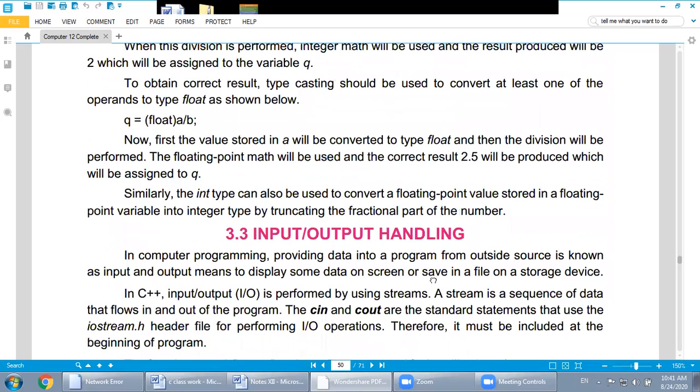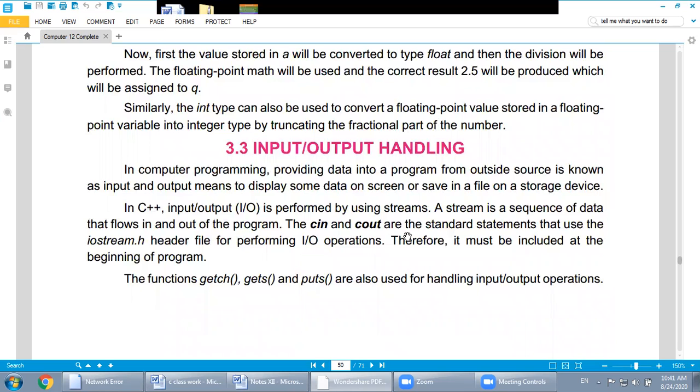Next one, input handling and output handling. You can say this is a very important topic. As you know, in the C language you have already performed input and output operations. In C language, just for your revision, we use a function for input, which was scanf, and for output operation, we use printf.